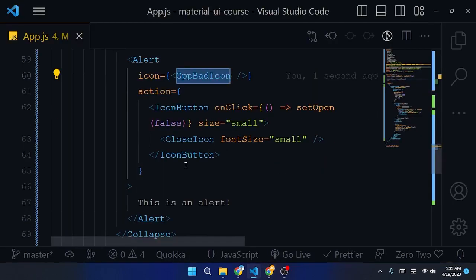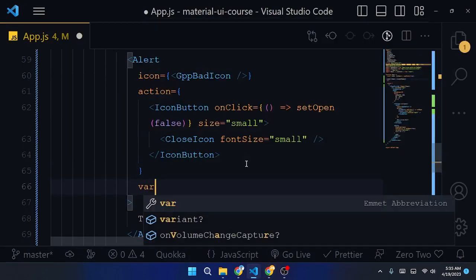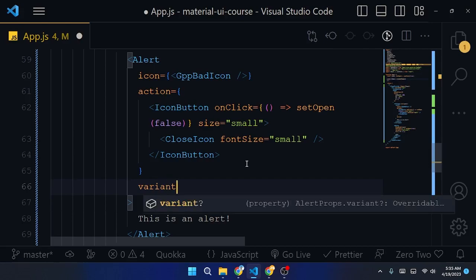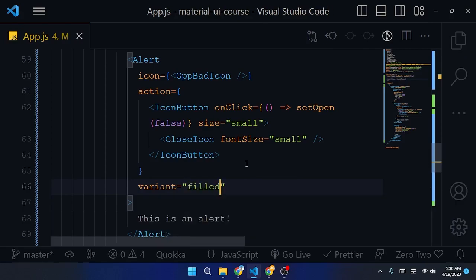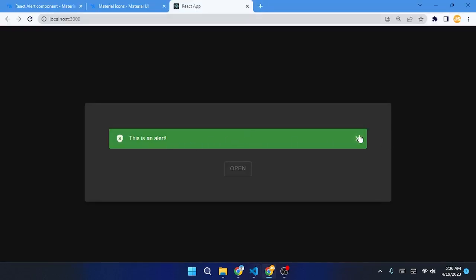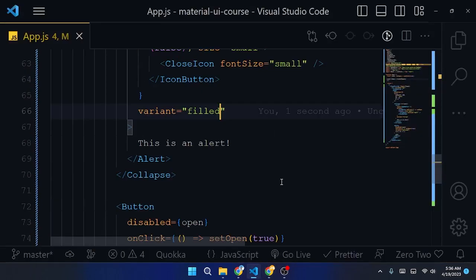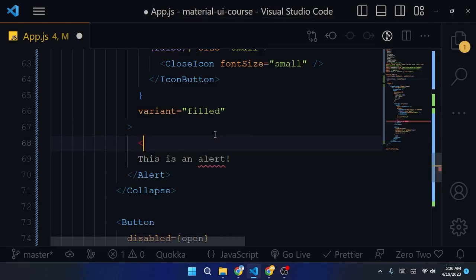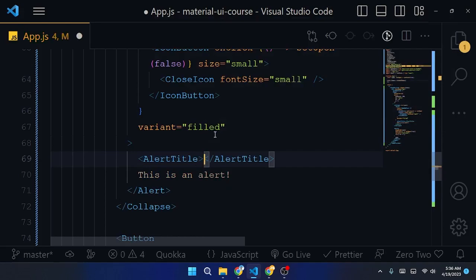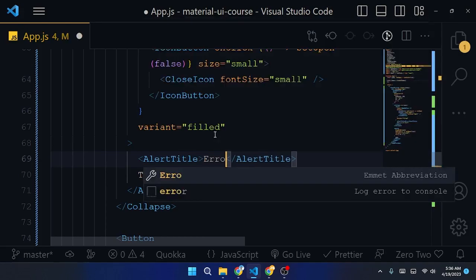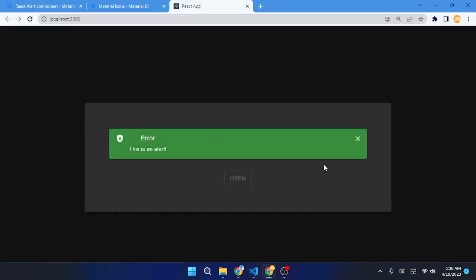I can also say the alert will have a variant, and there are three options: standard, outlined, and filled. Standard is the default. I can also say filled. If I go now, it has changed a little bit. So you can customize these things, and you can customize the text, and you can also take an alert title, like error or whatever.